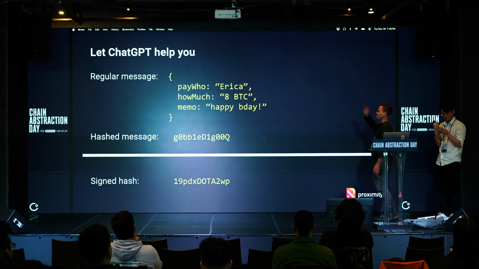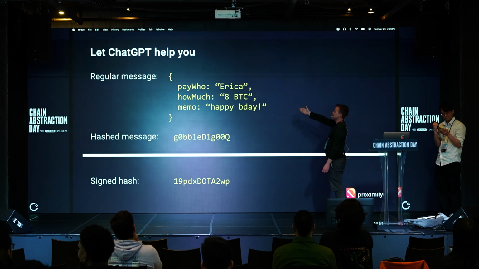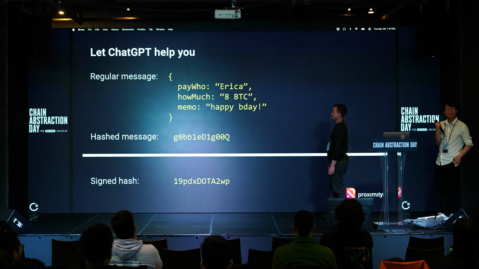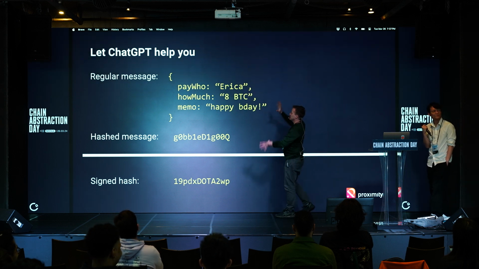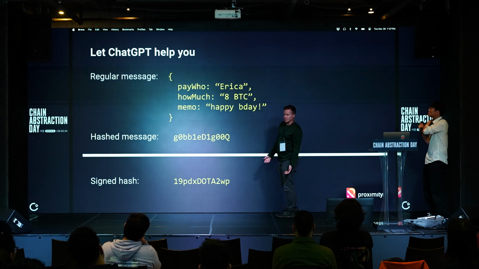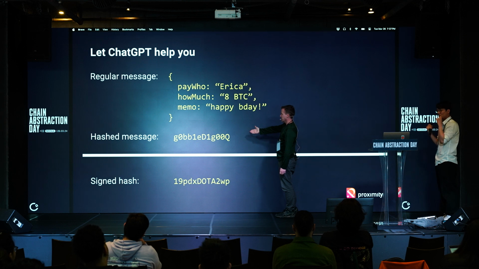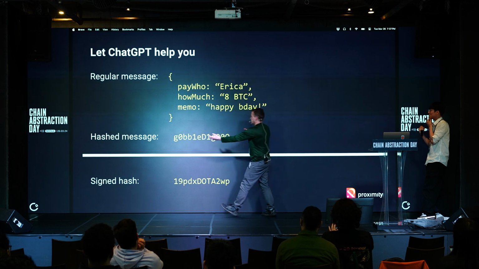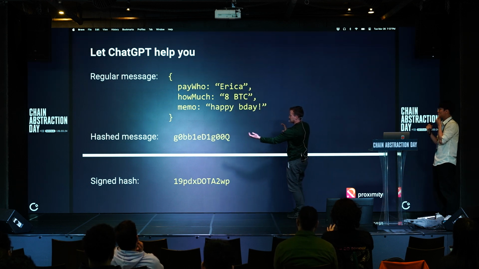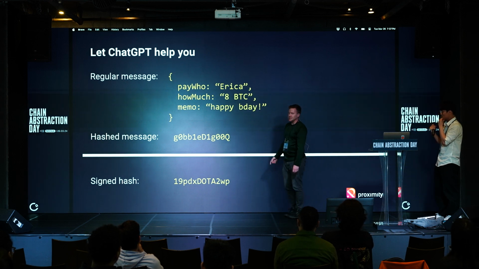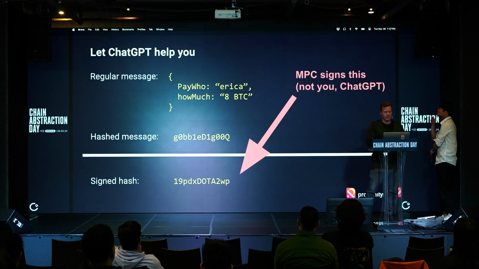So this is sort of pseudocode, but let's say this is a message that I can actually send to a blockchain. Who am I going to pay? Erica. How much am I going to pay? 8 Bitcoin. Memo, happy birthday. You take this bad boy, squash it up, and turn it into a hash, right? It's meaningless, it's gobbledygook. And then we're going to send this and try to get this thing signed, right? So the signed hash is also something that doesn't make any sense. But these are the two ingredients that you actually are going to use.